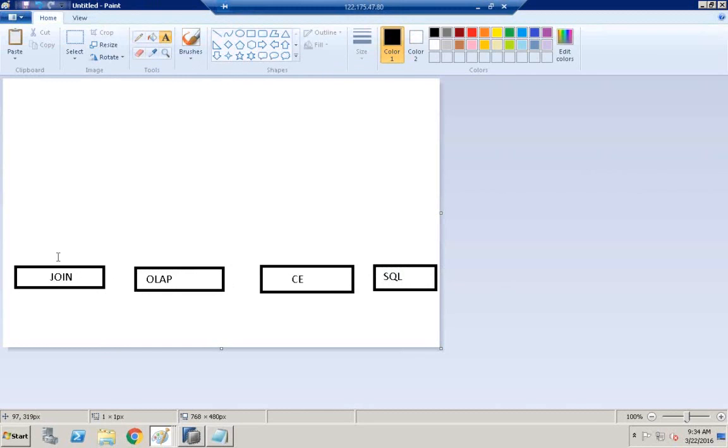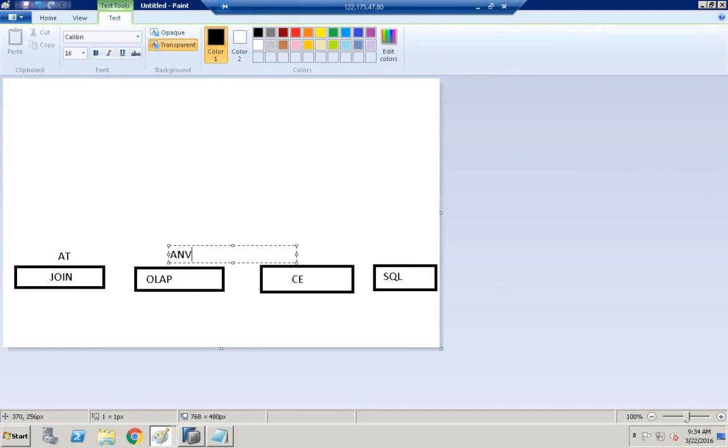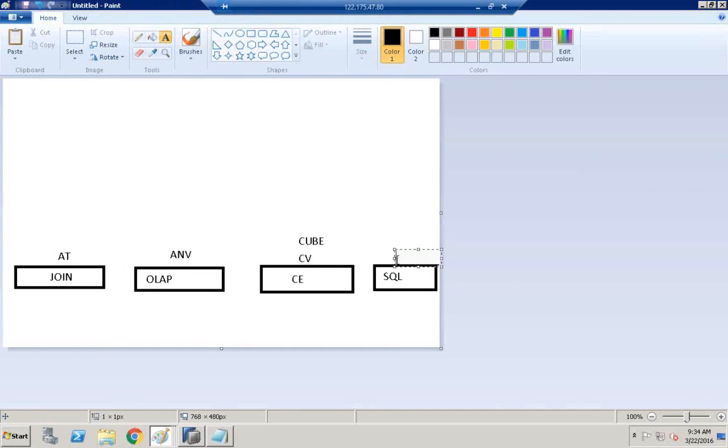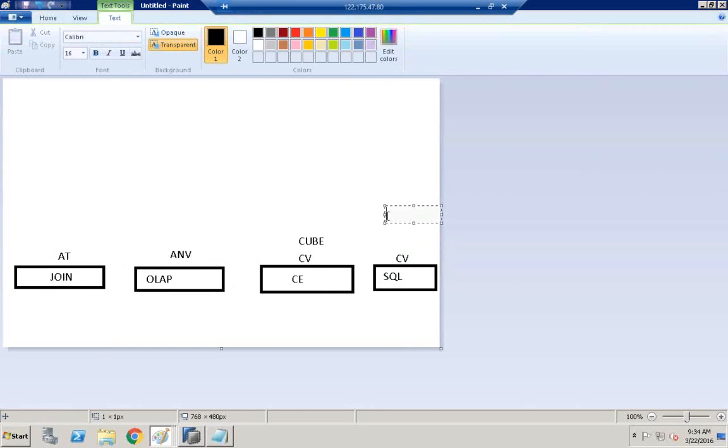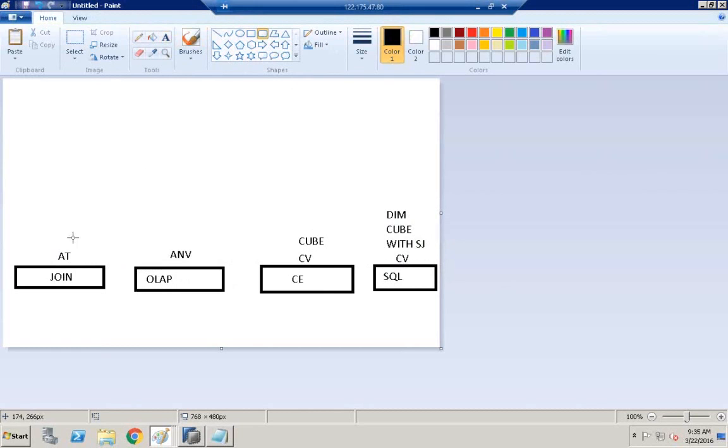Who uses the join engine? Attribute views. Who uses the OLAP engine? Analytic views. Which object uses the calculation engine? Calculation views of type cube. Which uses the SQL engine? Calculation views of type dimension and cube with star join. So these are the different data models, and these are the underlying engines that each data model exploits.